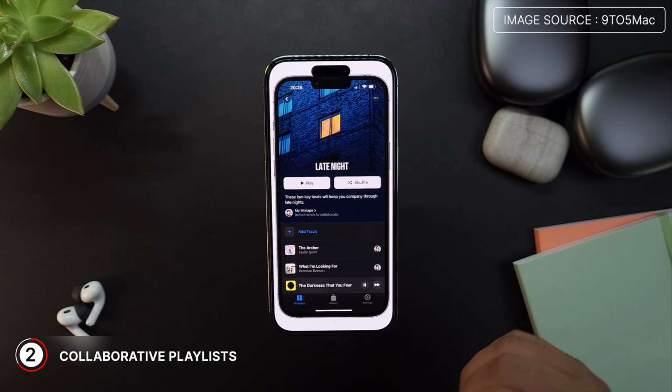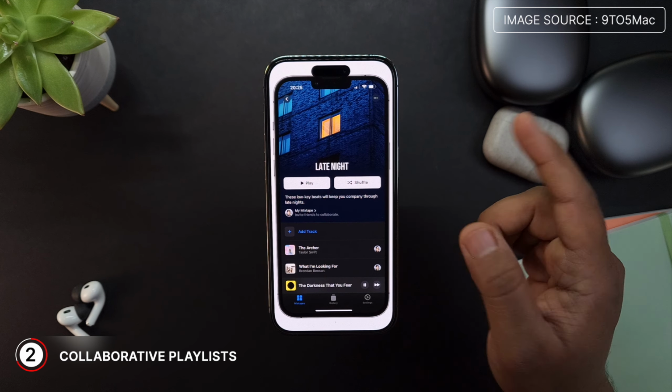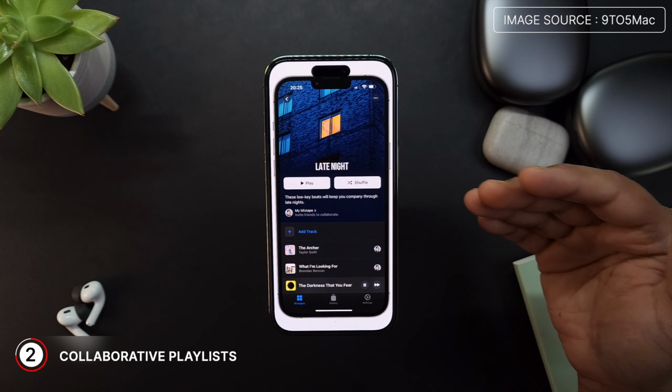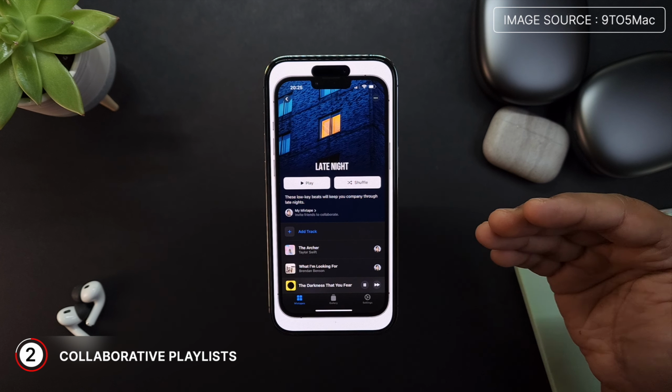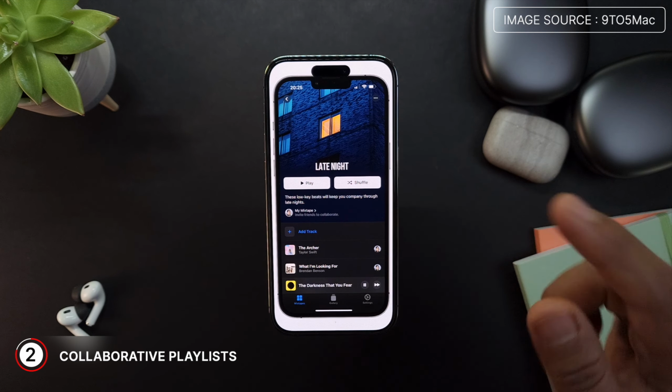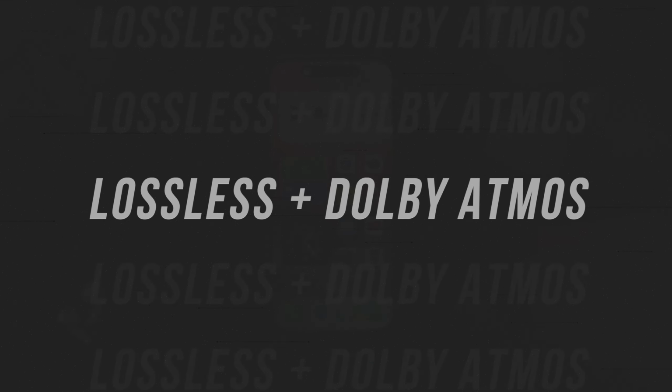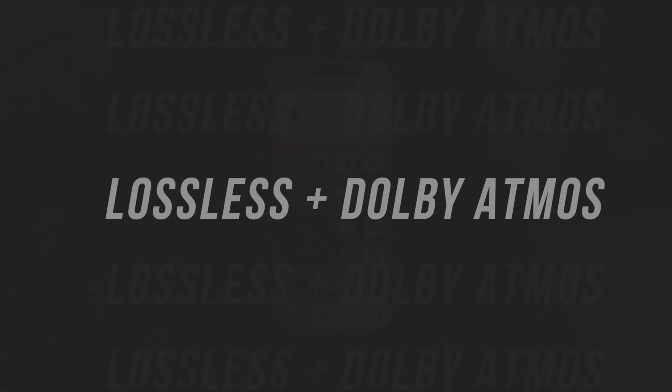But for everyday people like you and me, I think this is going to be great if you like to listen to similar music with your partner, with your friends and stuff like that. And then you can also use the SharePlay features, which we'll talk about in a sec, to listen to this music together. Now, one of the best features of Apple Music, according to me, is lossless audio.